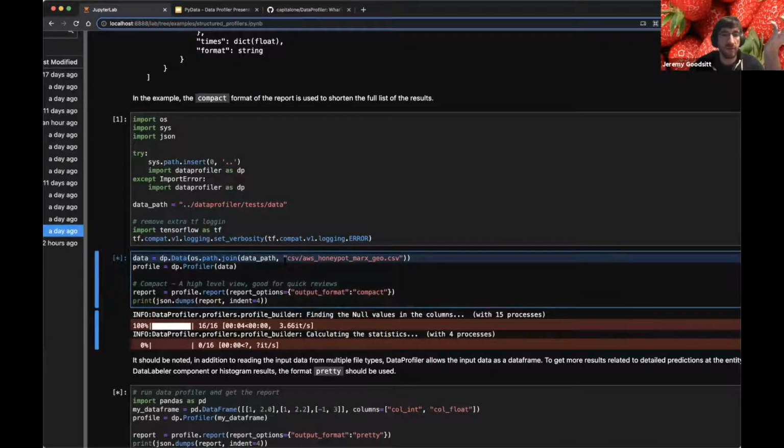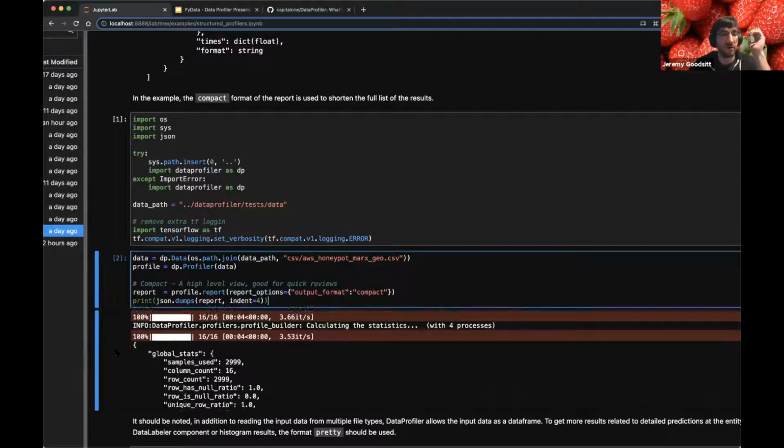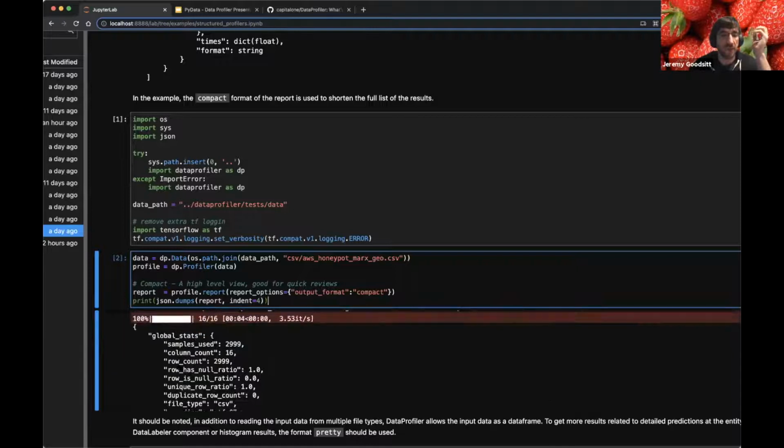So all I did here was load the CSV data set for the AWS honeypot, one command to profile that data set, one command to report it, and then I can print it out. And so obviously we have logging again. We had a user ask us to disable that. So if you want to, and the printout of text is not something you desire, we do have the ability to turn off the logging features of the library.